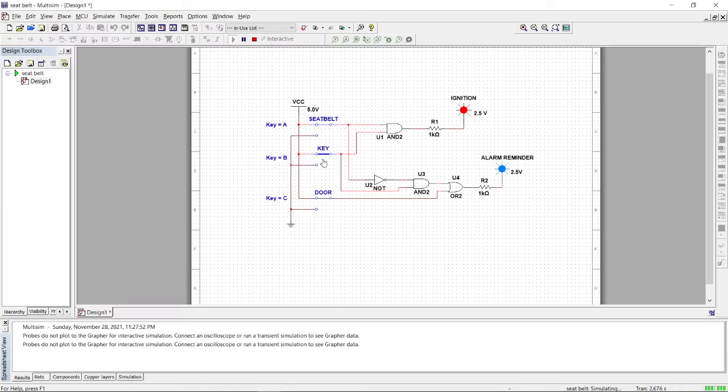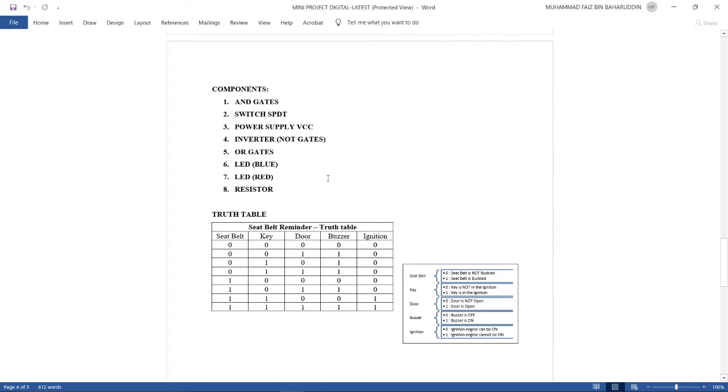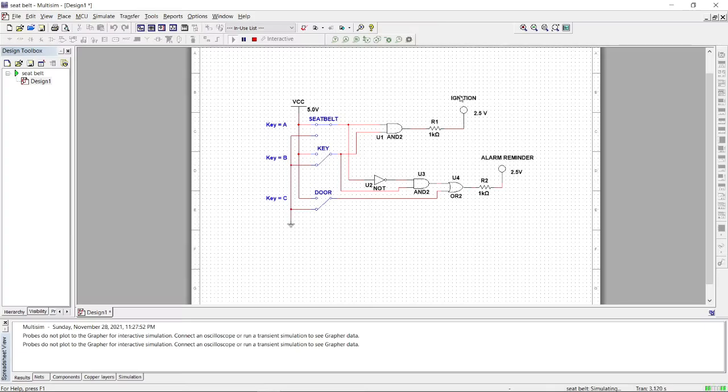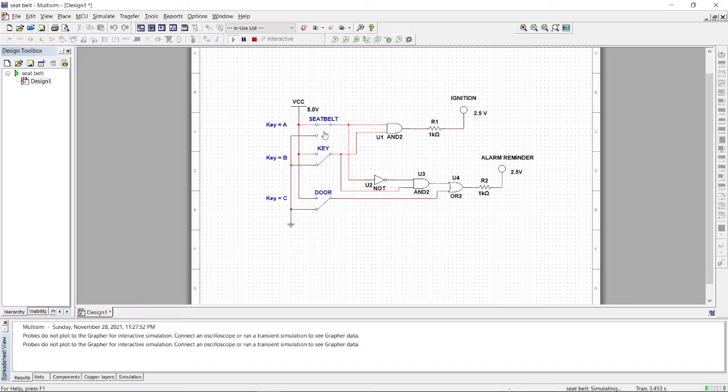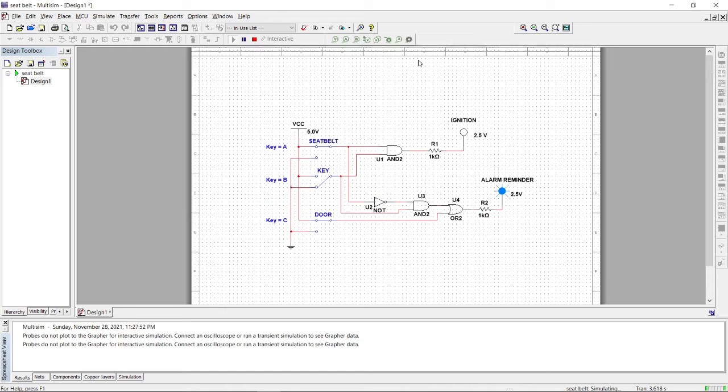But when we set the seatbelt is 1 and key is off and door is off, which is 0, the ignition and the alarm reminder will not be turned on, which is low. When we put the seatbelt and door is 1 and the key is 0, the ignition will not be turned on and the alarm reminder will turn on, which is high.